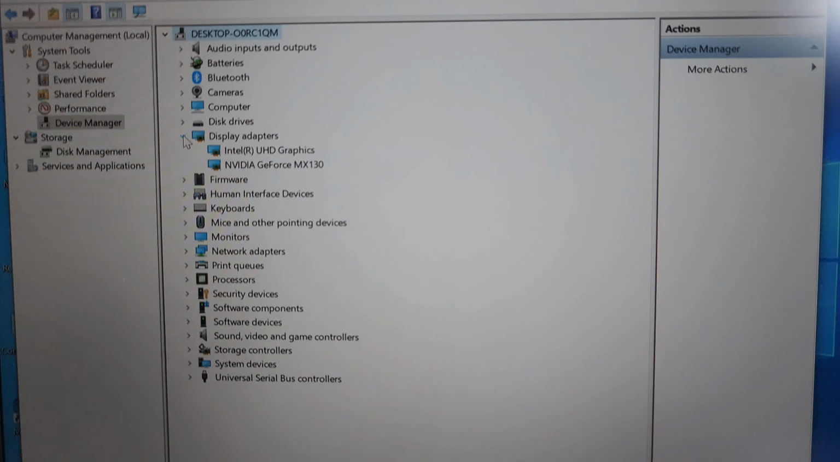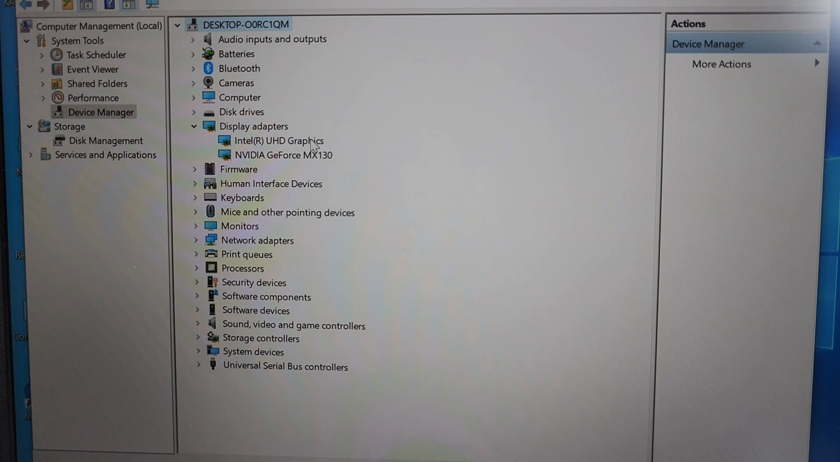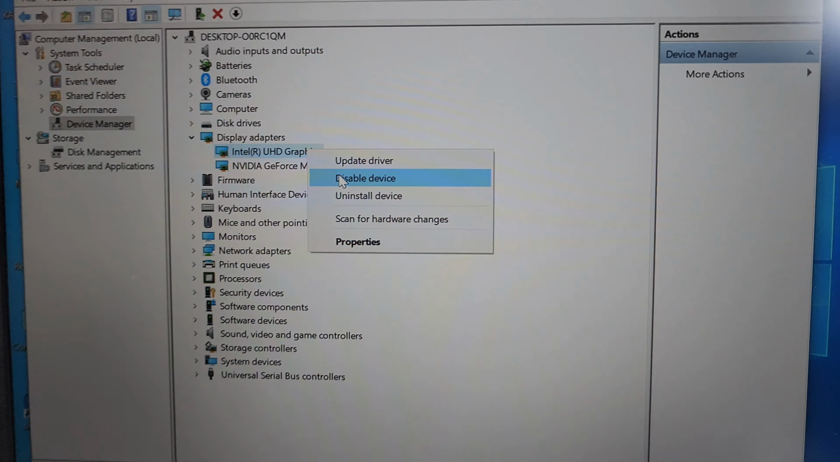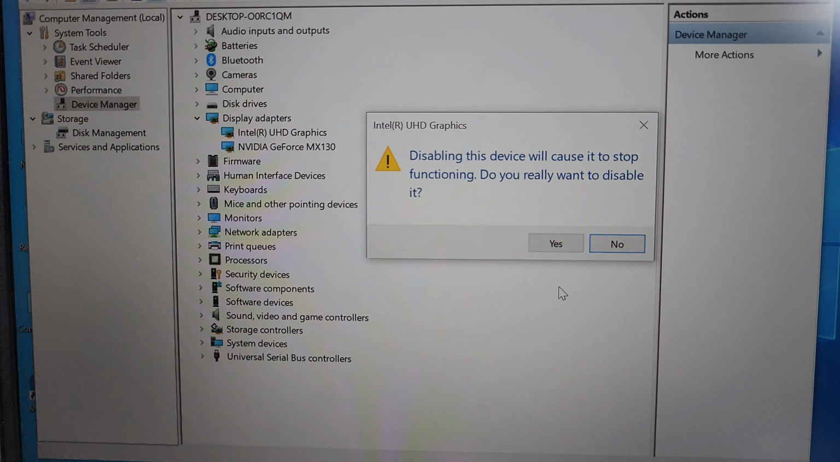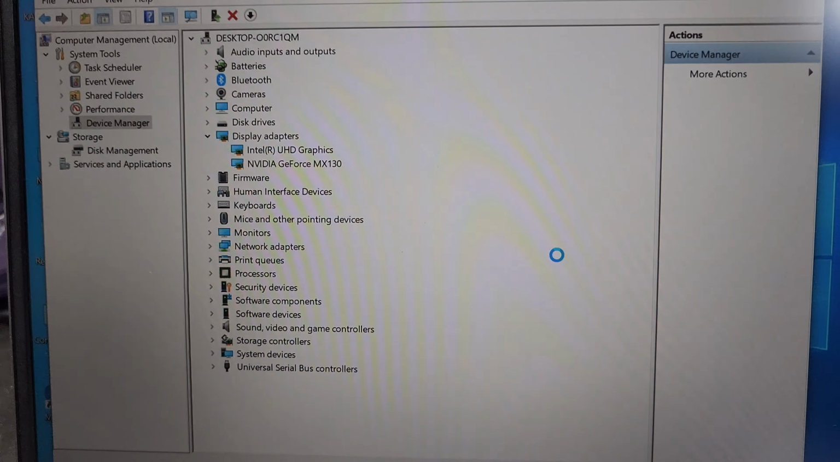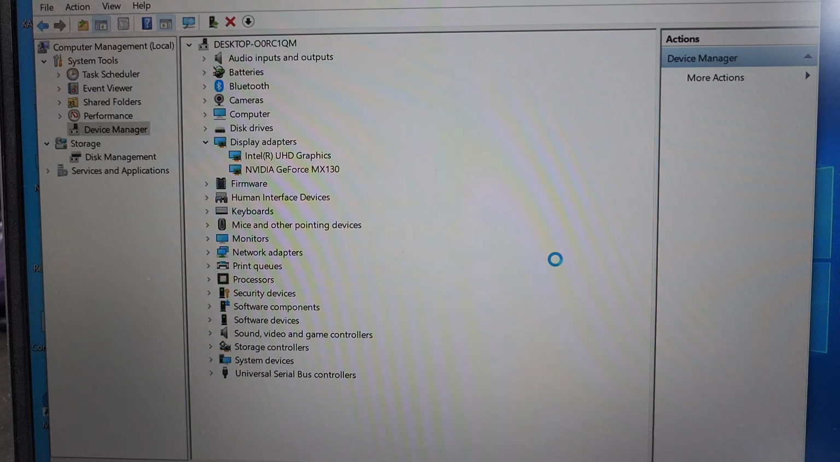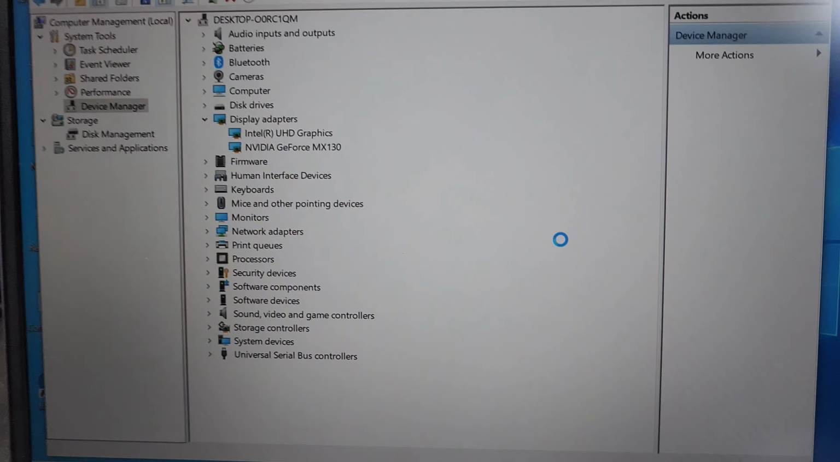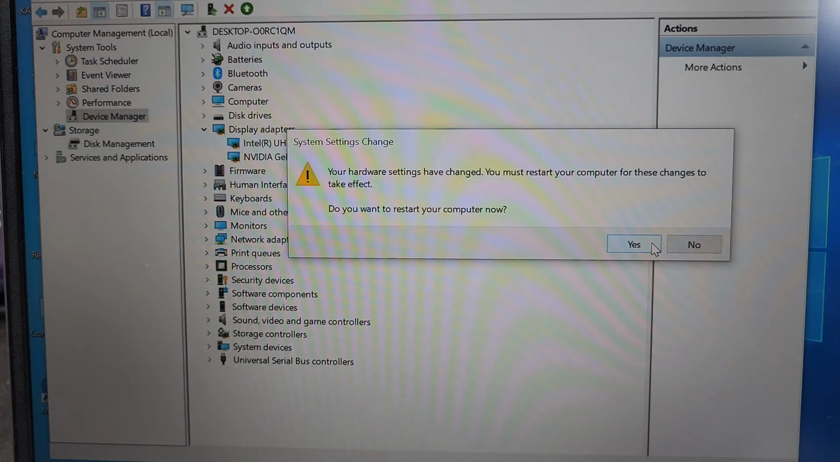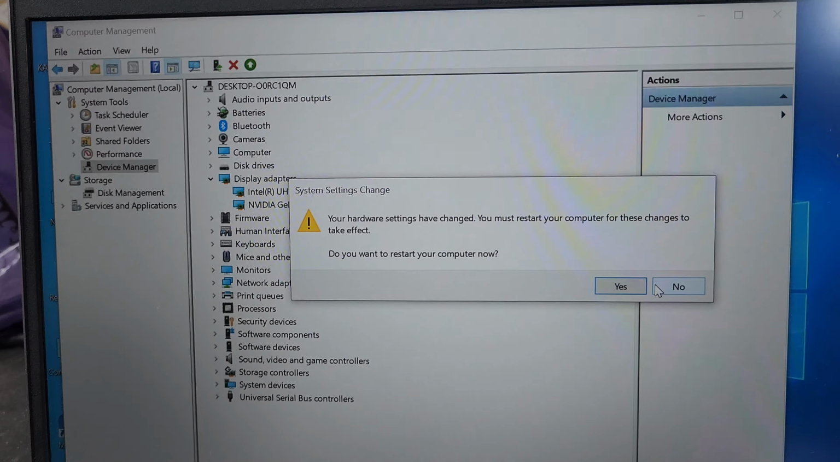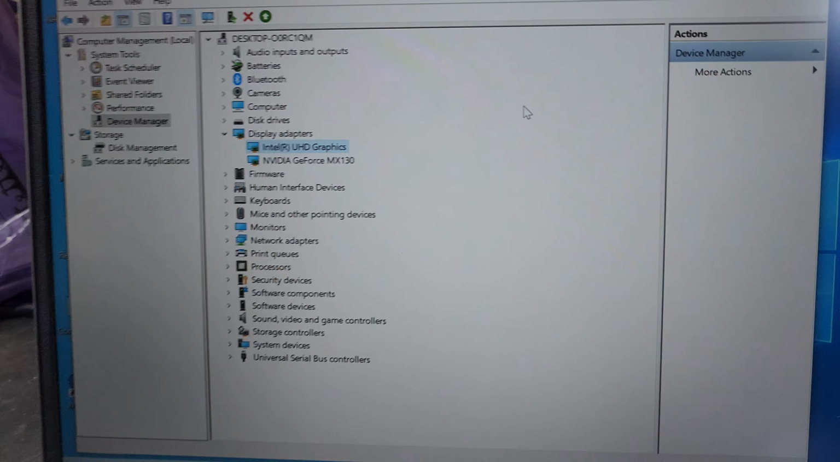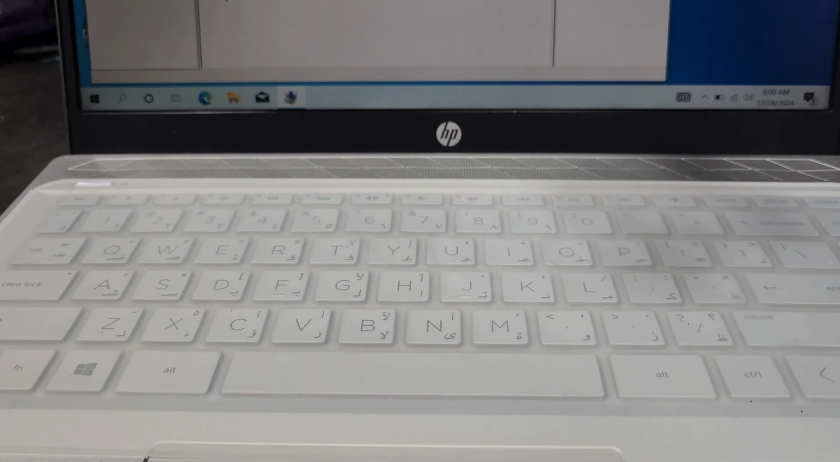If you still have the problem, you can disable your Intel graphics card and check whether the NVIDIA graphics card is working well. If it's not working, when I restart, it will change the graphics card. So now it's working very well.